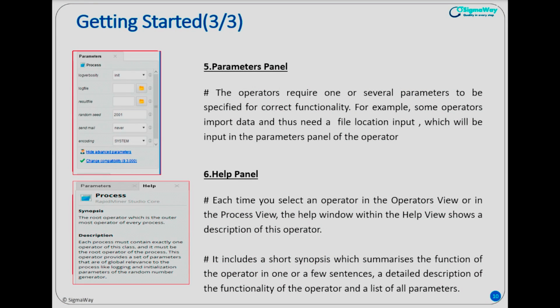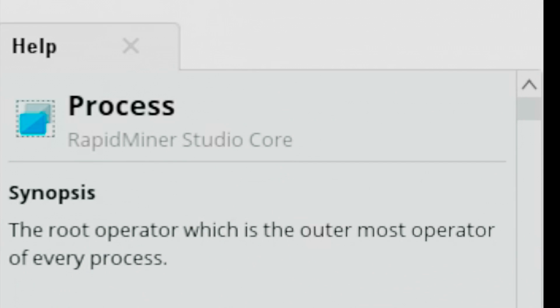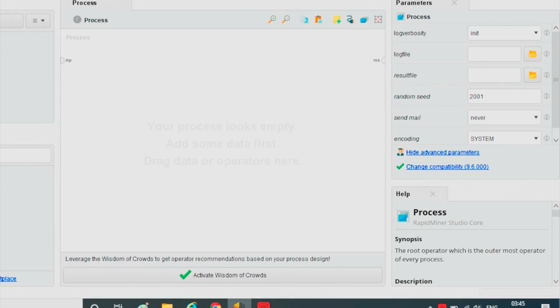The Help panel. Each time you select an operator in the Operators view or in the Process view, the Help window within the Help view shows a description of this operator. It includes a short synopsis which summarizes the function of the operator in one or few sentences. A detailed description of the functionality of the operator and a list of the parameters is given in this panel.